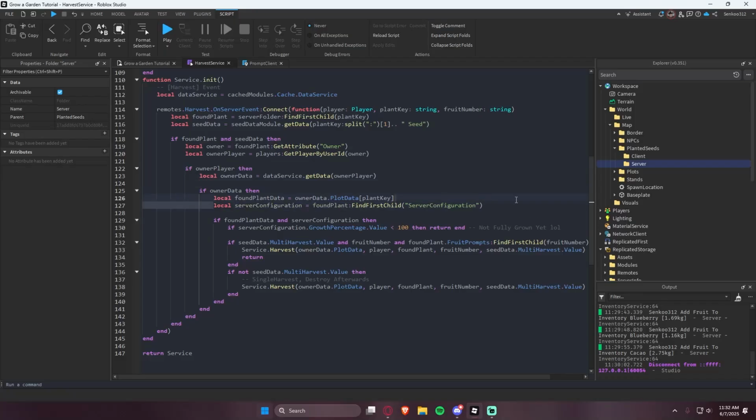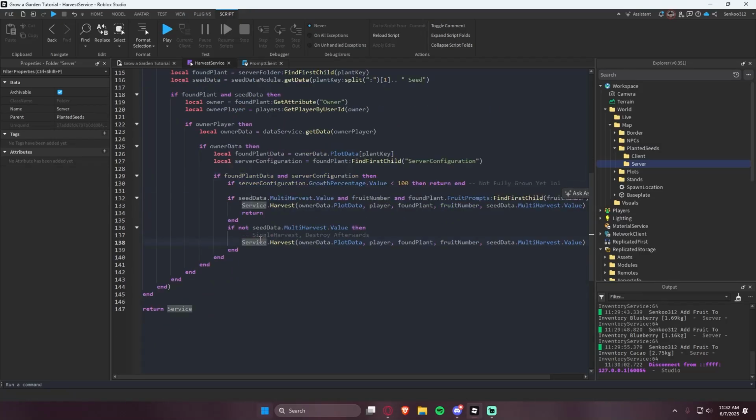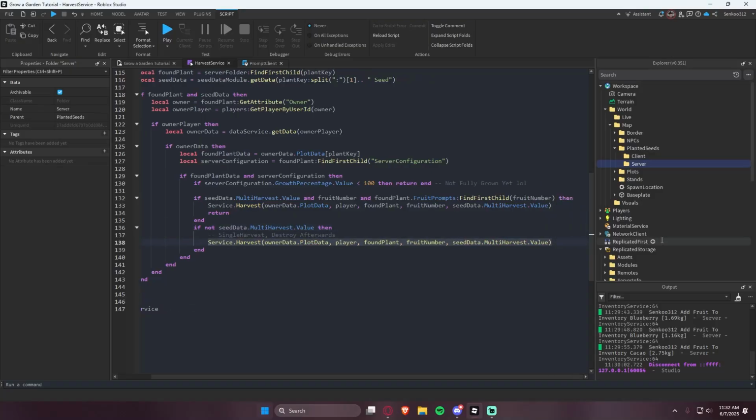And then we check for the growth percentage. If it's less than 100, then it's not fully grown yet, of course, and then we don't do anything. Otherwise, we check if it's multi-harvest, in which case we do different functionality, otherwise, yeah. Like so.